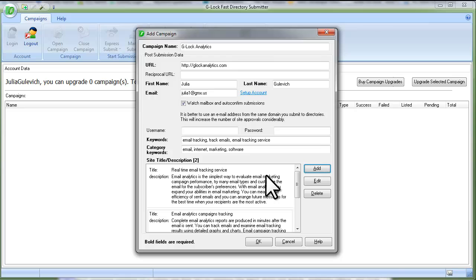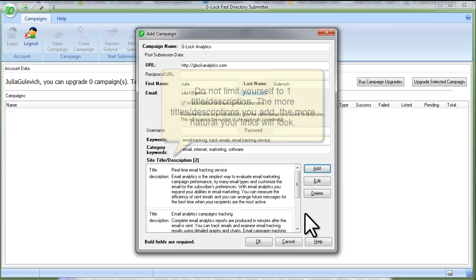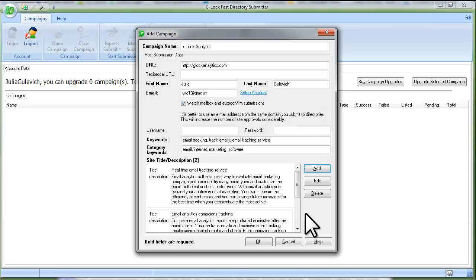The more site titles and descriptions you add, the better. The program will rotate the titles and descriptions from directory to directory, and your links will look more natural to search engines. We suggest that you add at least 10 titles and descriptions. So when the campaign information is added, click OK.